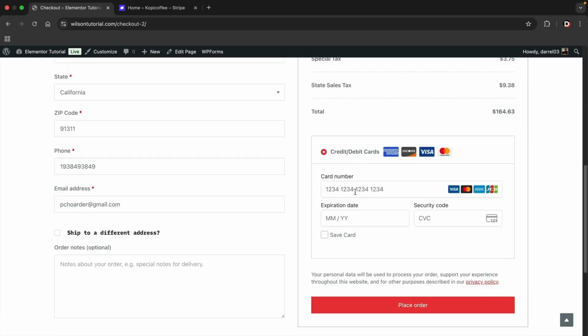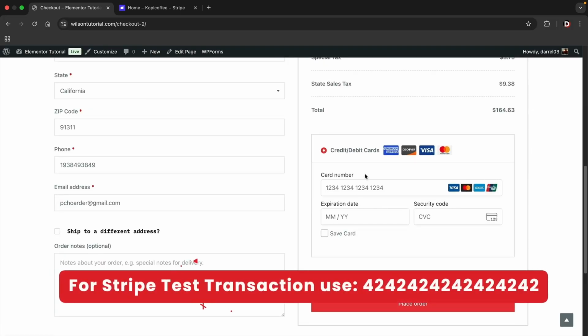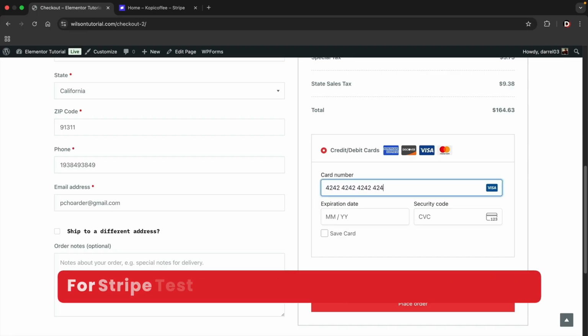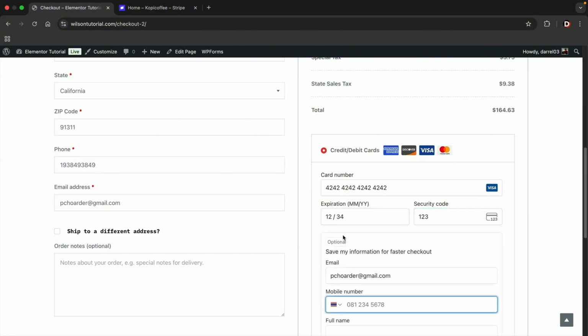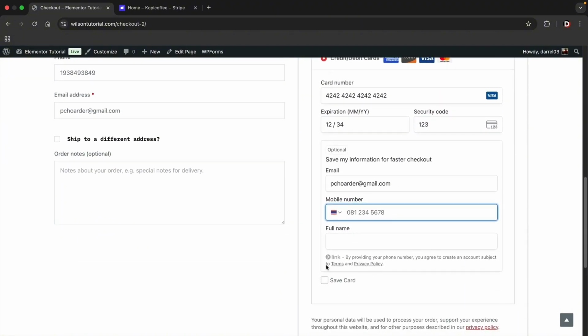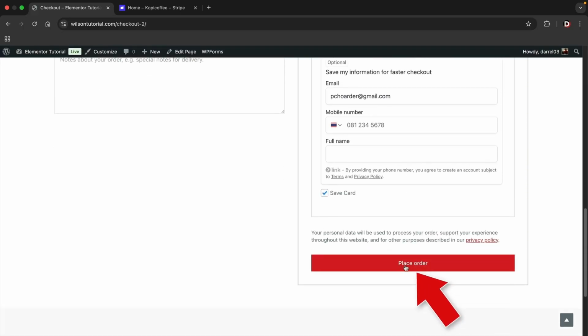Now, if you are using Stripe and you're using test mode, you're just gonna enter the credit card number 4242 4242, just like this all the way across, okay? And then for expiration date and security code, you can enter in anything that you want. And go ahead and scroll down. Here, I'll go ahead and just save the card, I guess, right? And here, I'll click on place order.